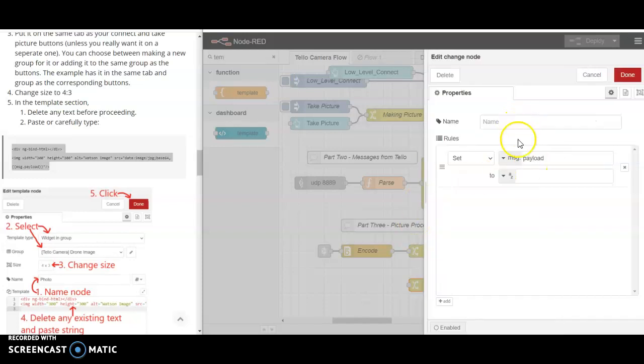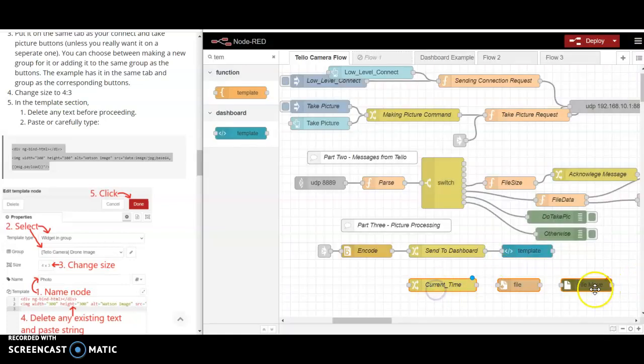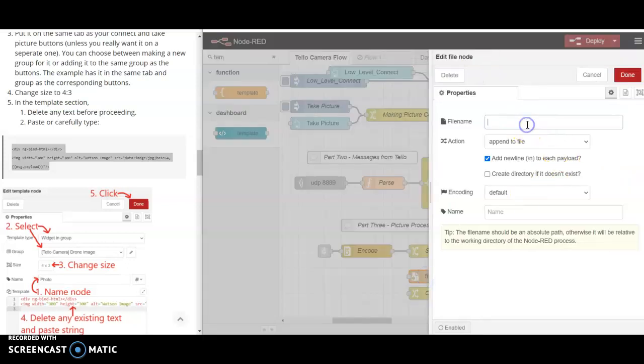So open the change node and set message.payload to the J expression of $now. And this will pull the current time, the time, date, etc. And we'll use this to name our file.